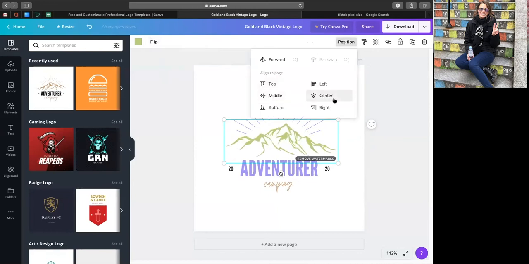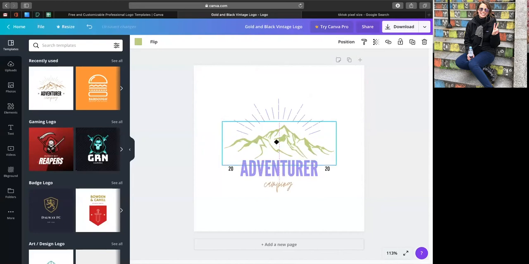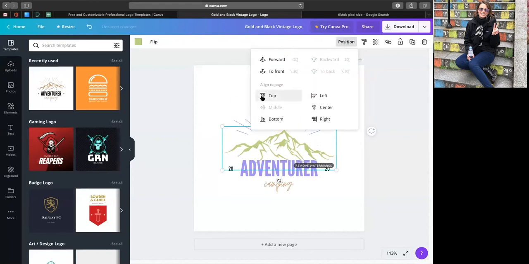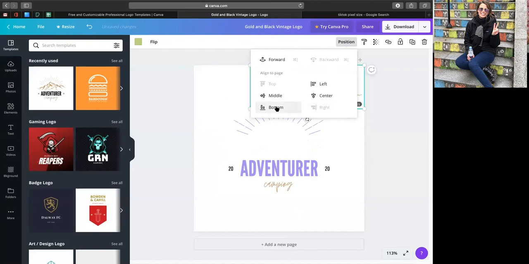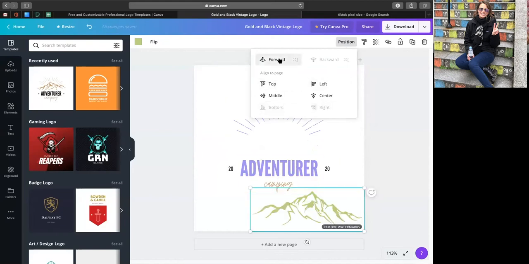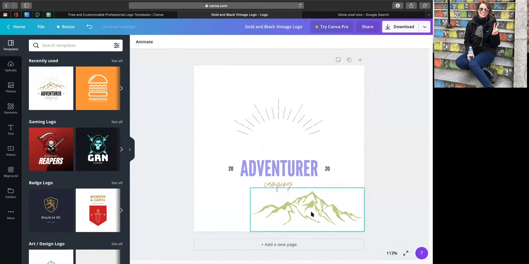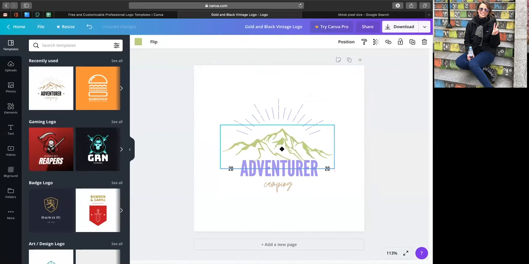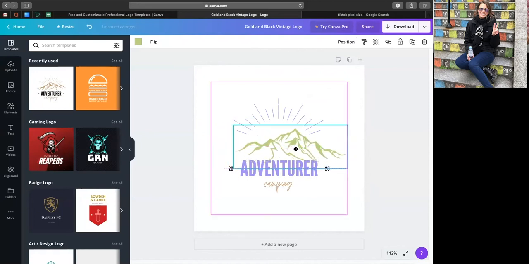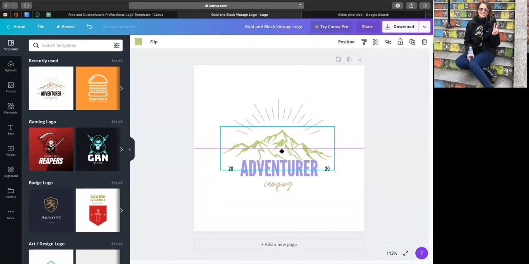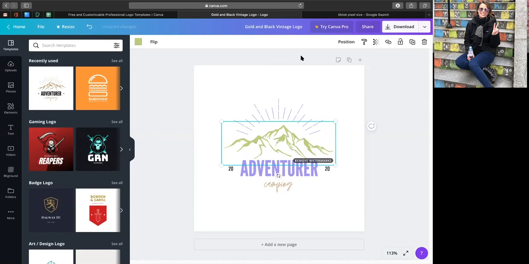Position-wise, this is really helpful if you don't feel like you've got that designer eye. I've been at this so long that when I start designing, I'll eyeball it and use my little guidelines to tell me where center is. But if you wanted it in the exact middle of your square, at the top, or to the right, these are all fairly easy navigating tools. They give you some awesome guides here. So this is your surrounding box, this is the middle of your vertical plane, and then you have your horizontal plane in the middle of that.